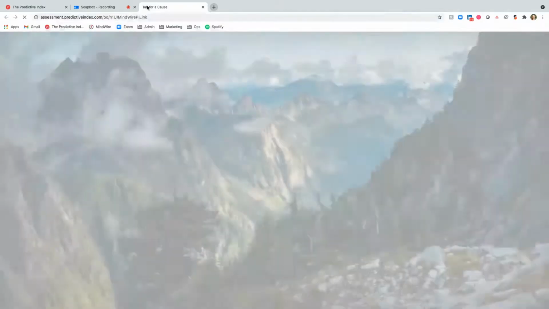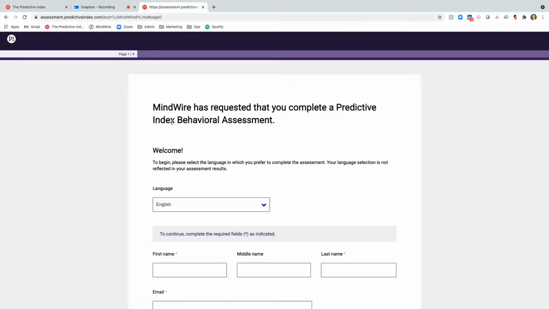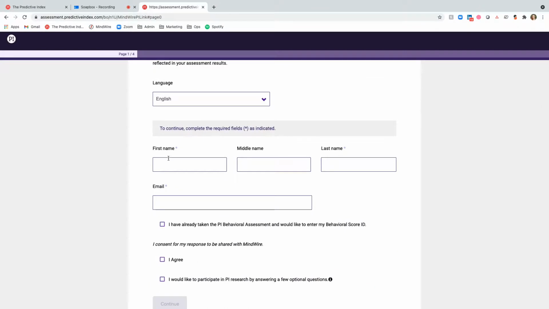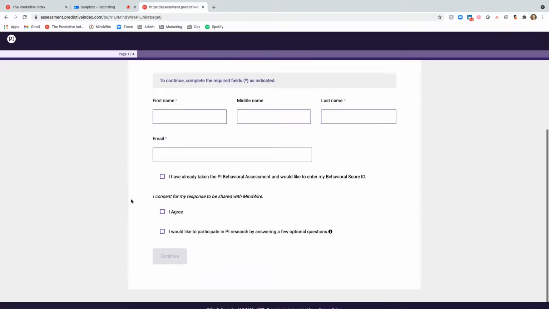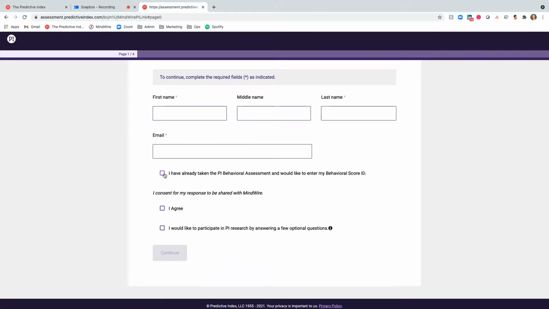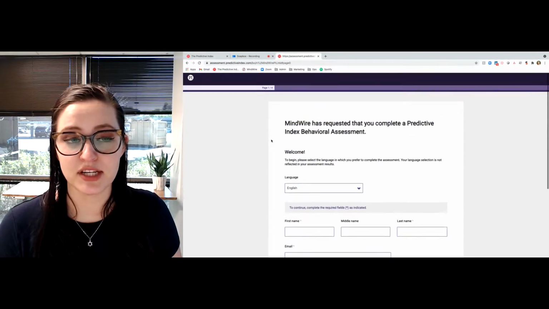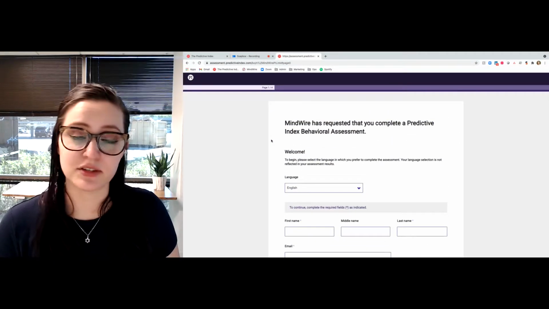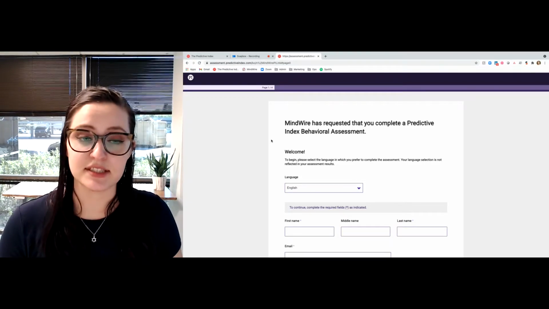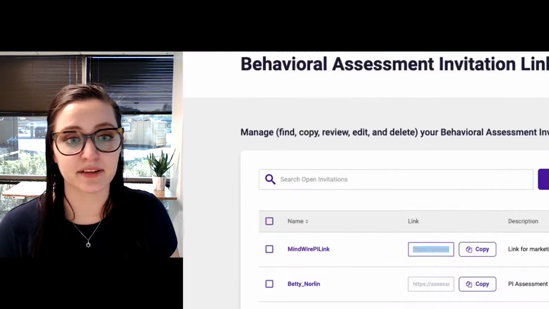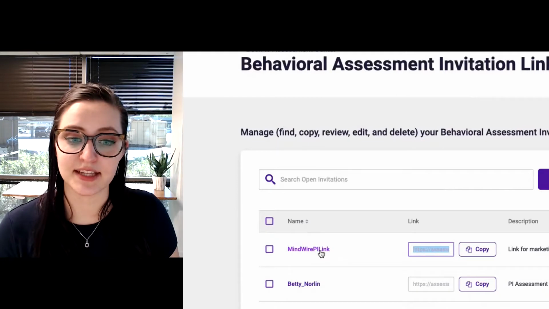Once you paste it, what happens is someone can click on the link and they're taken straight to the page. They have to enter their own name and email, and they can elect to upload a behavioral score ID if they've already taken the PI and know their ID. And then we've added an option for consent to be turned on. So they're taken straight to it, and you don't have to spend time individually putting in names and emails and setting up each profile. They'll automatically be tagged as an employee like I set up.